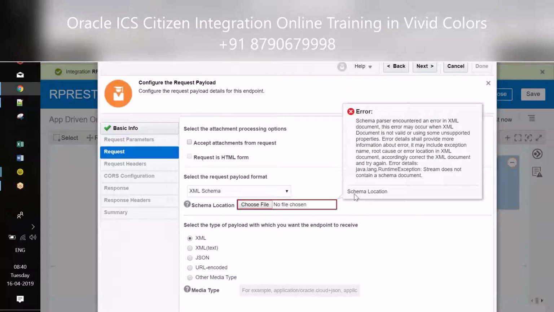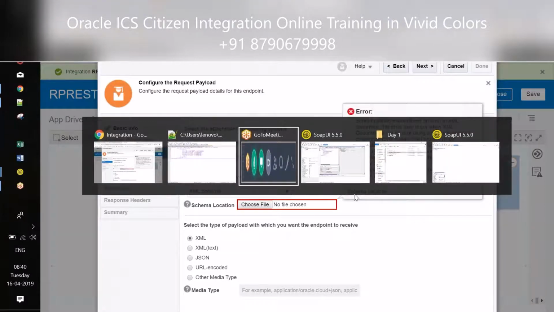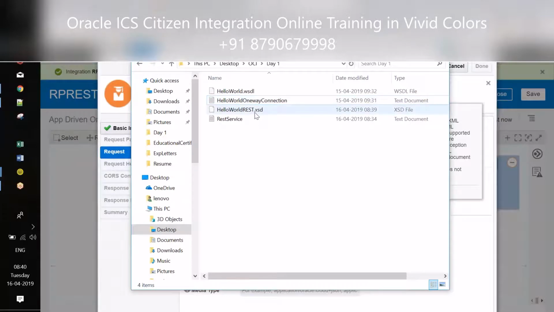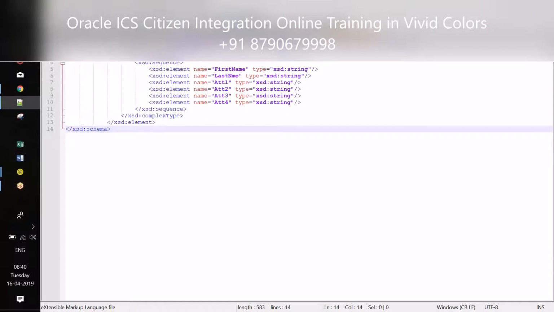Okay, why is it failing? Let me check what we are missing. What wrong are we doing here? The extension is okay, right? XSD is correct. That should be fine. I'm doing some modifications. Give me one minute. And it should not fail.